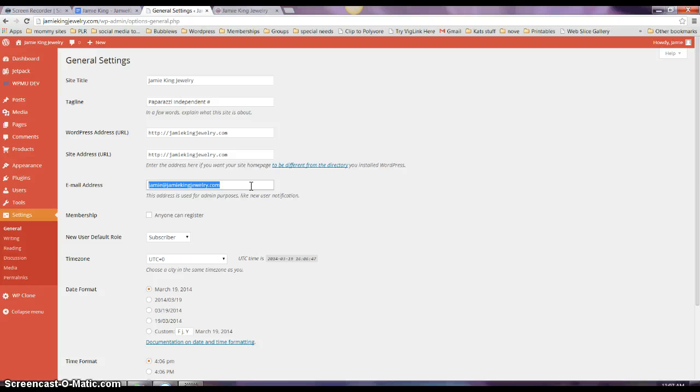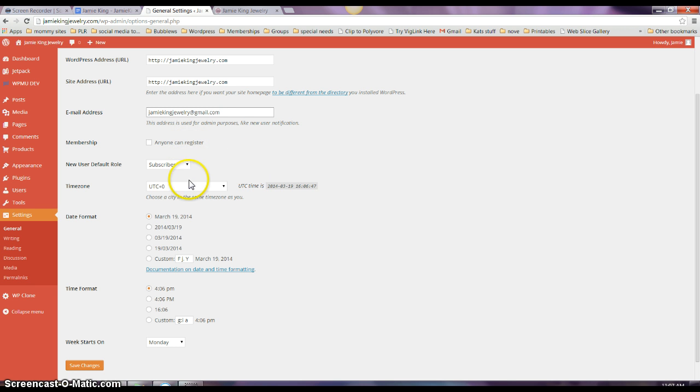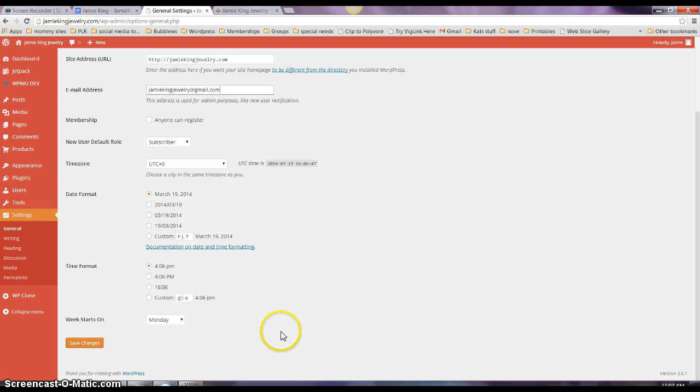However, until you actually get your domain name email set up, you can use another email. And in this case, we're going to use Jamie's other email, her Gmail account. So you just paste that in or type it in, either way. You're going to leave the rest of this stuff pretty much the way it is. You can change your date formats if you want to. You can change your time formats, obviously, and then you just click Save Changes.